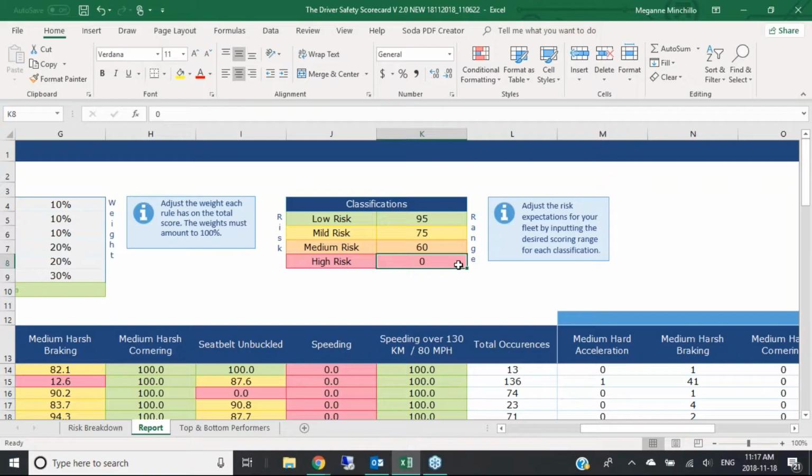Low risk is ideally where we want to be. And once you go into the system and you take a look at these reports and maybe your fleet isn't quite there, that's okay.